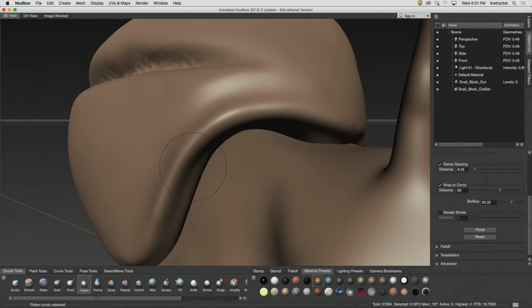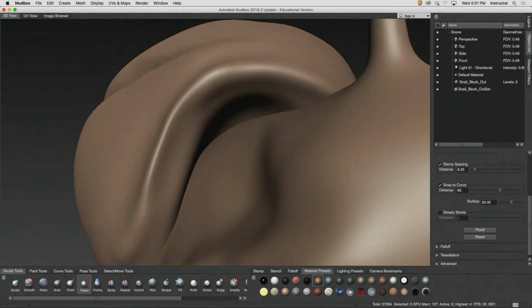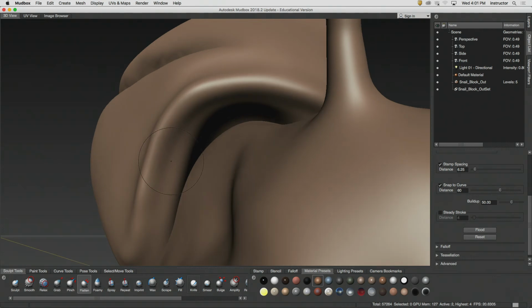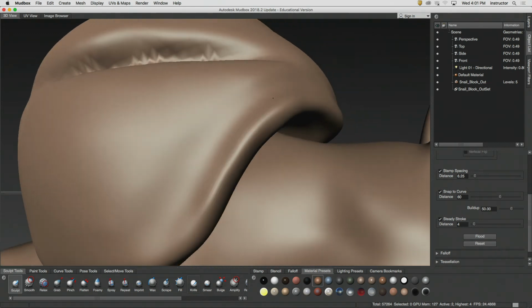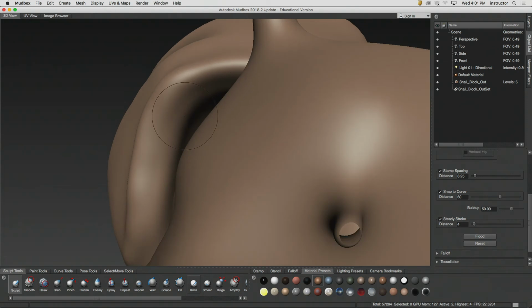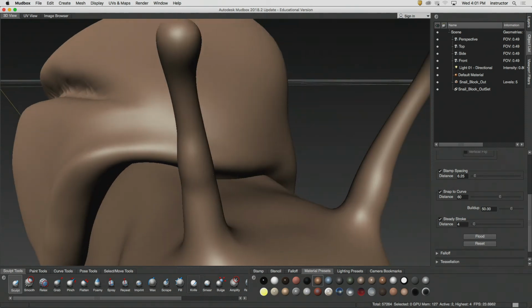I'm going to grab the flatten brush. Let's just see. Yeah, I'm flattening a little too much here. I think I'm going to go back in and add a little bit more volume on the inside. Push out these polygons. Yep, that's starting to look good.